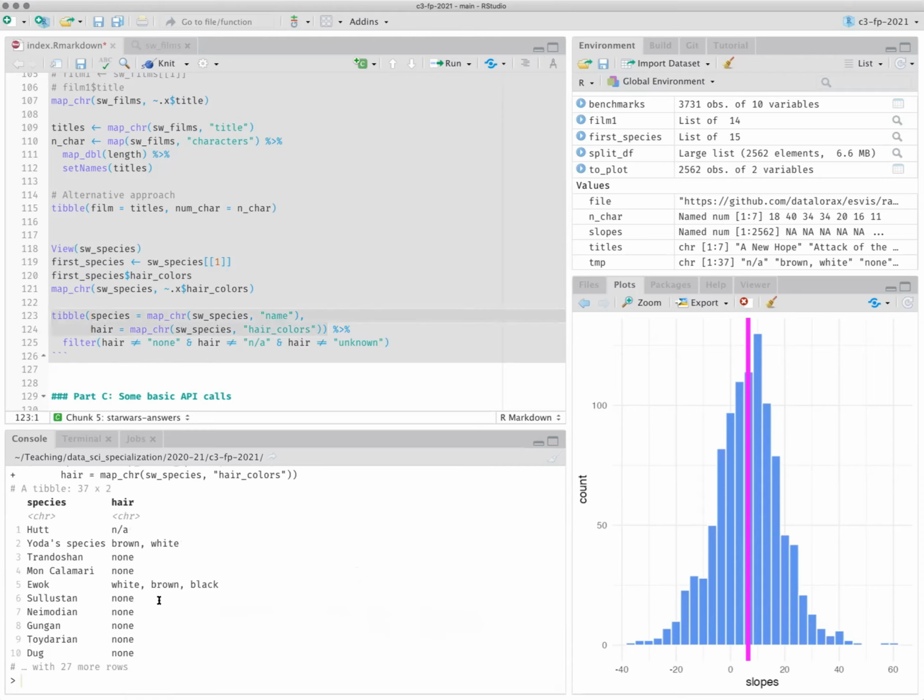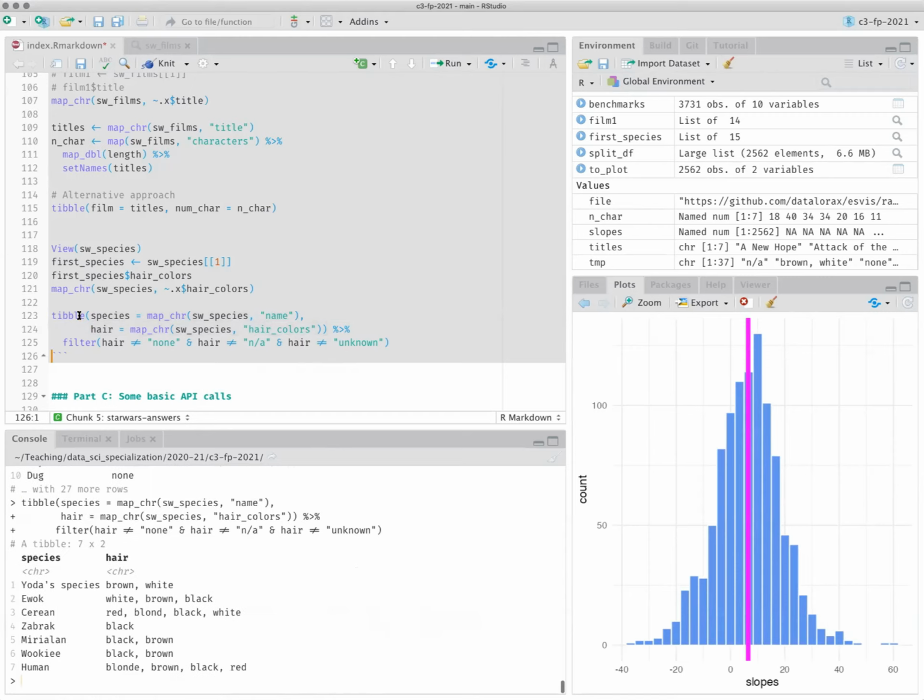Okay. From there, now I just have a normal data frame. It's like anything else that we've ever been working with, right? So I'm going to pipe to filter and say where hair is not equal to none, and hair is not equal to NA, and hair is not equal to unknown. Okay. And when I do that, now I just get these 7 rows of the data frame. Questions on that?